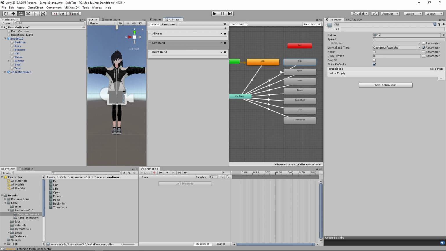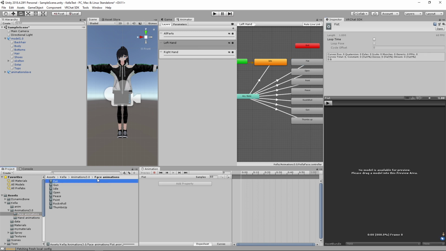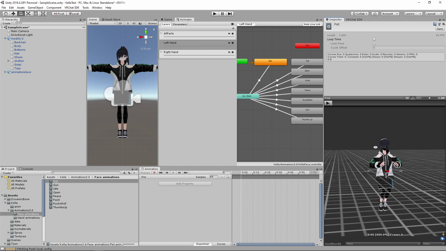Now, if you wanted to edit your face so you can see what your blend shapes look like, right? So I want to make my fist blend shape. I want to see what this looks like right now, right? So I'm going to click fist. Remember, this is for face animations. Click that. No model preview is available, so I gotta drag my model in there. It doesn't matter which one. You could probably drag Animation Slave in there. They're both the same thing. It'll both show you the same thing at this point.